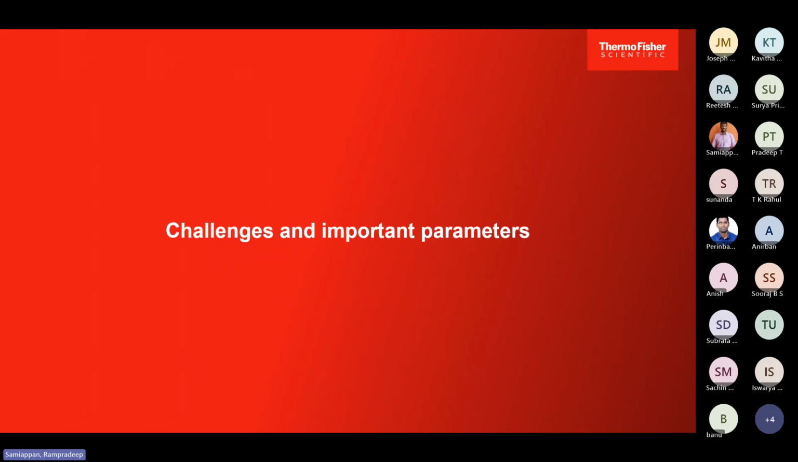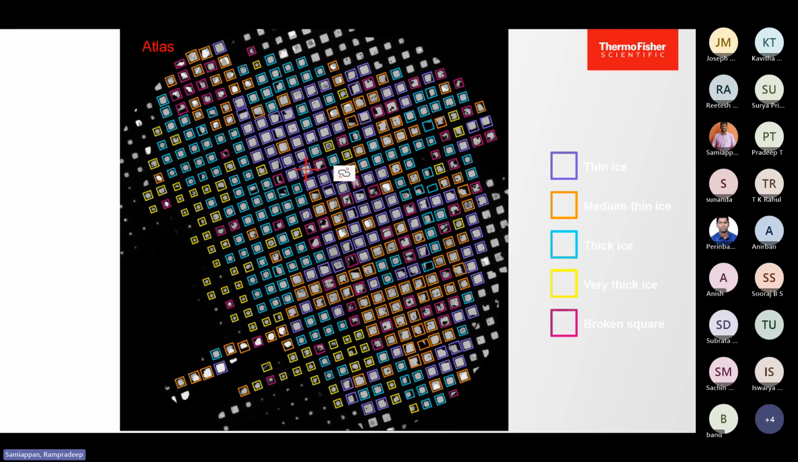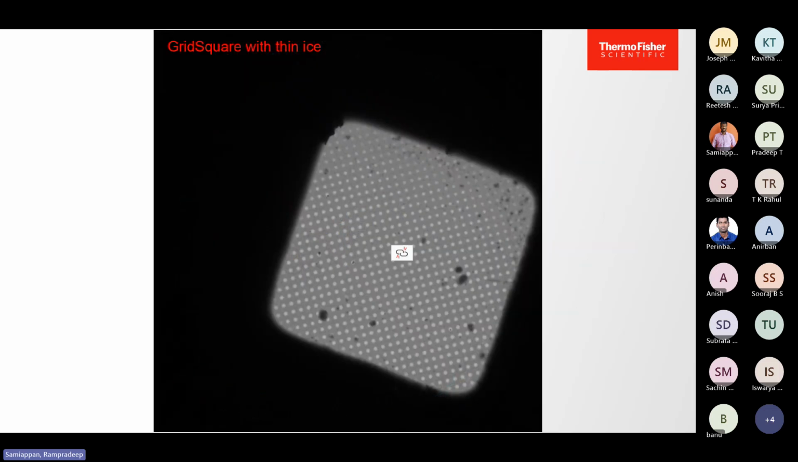So now, speaking about the challenges and the important parameters. This is after the grid, after the sample is prepared. So what's important over here is the screening process. And right now, EPU, the software, can do this automatically, but the important parameters to know: this is the area of the grid as an example, and you can see these are the areas that are too dense, the ice is too thick, and over here you can see there is a different gradient of ice, where it is thin and thick ice. I will come to that in the next slides.